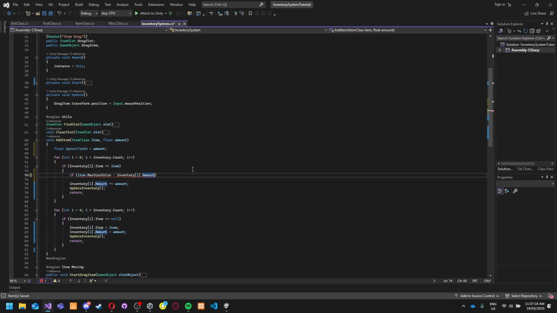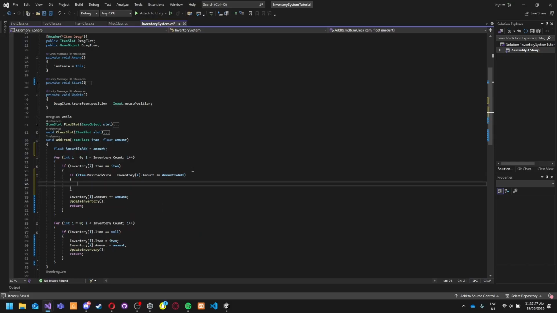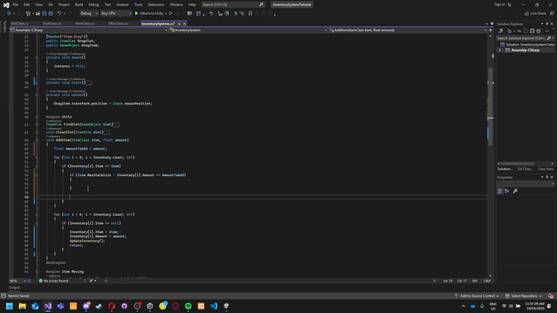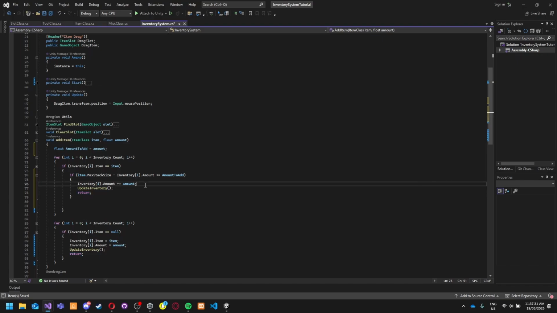So what this will do is give us what we need to fill the slot. It takes what's already in the slot off the max, and it'll give us a value of what's left. So we're just going to check if that's lower than the amount that needs to be added. And if it is lower than the amount that needs to be added, we're just going to do this here. So we just add it straight away because we don't need to do anything extra.